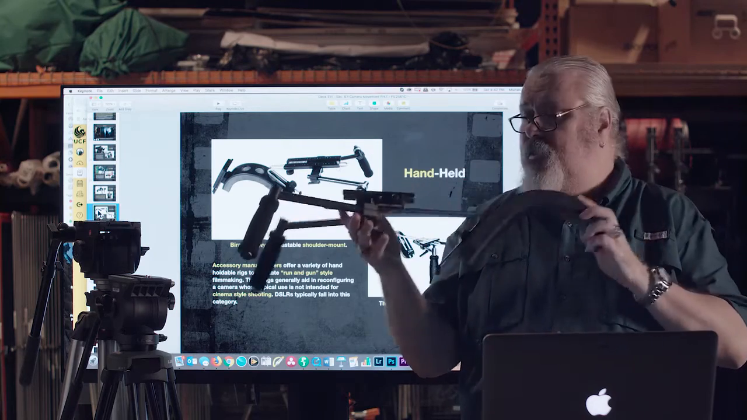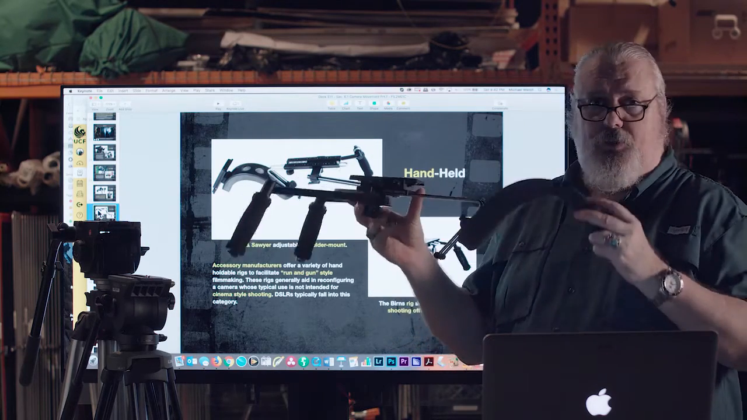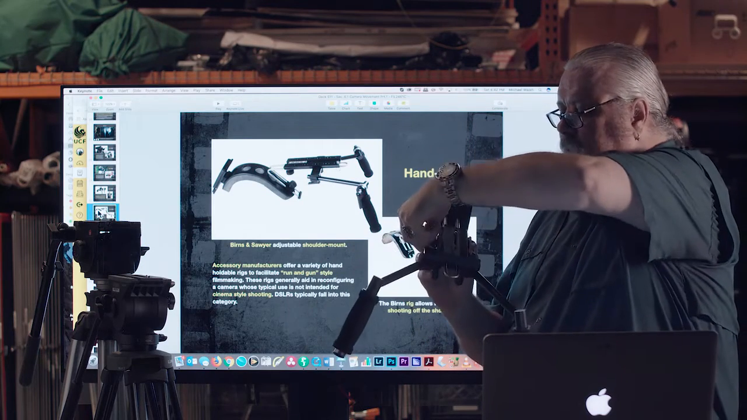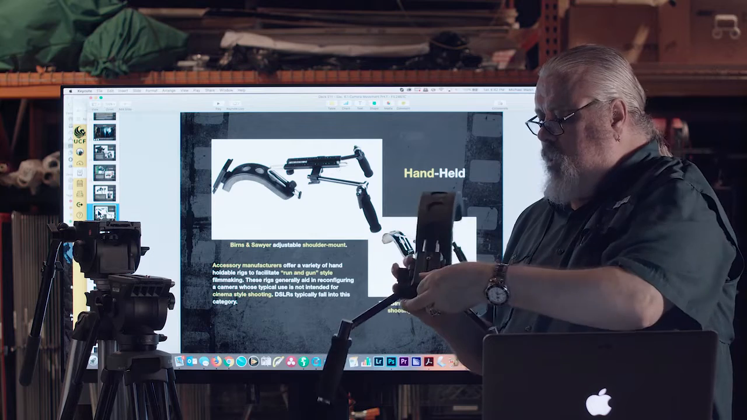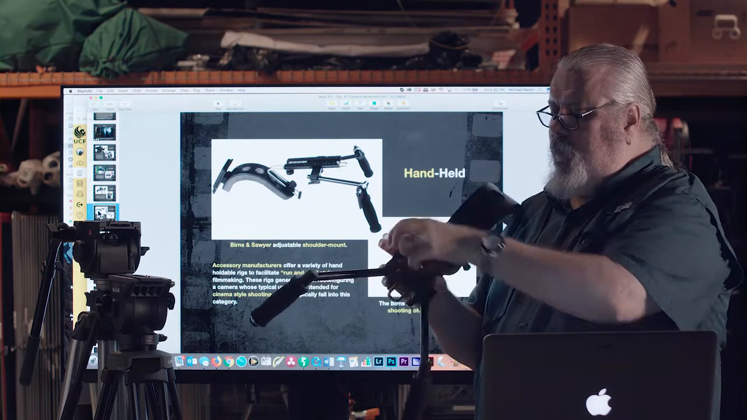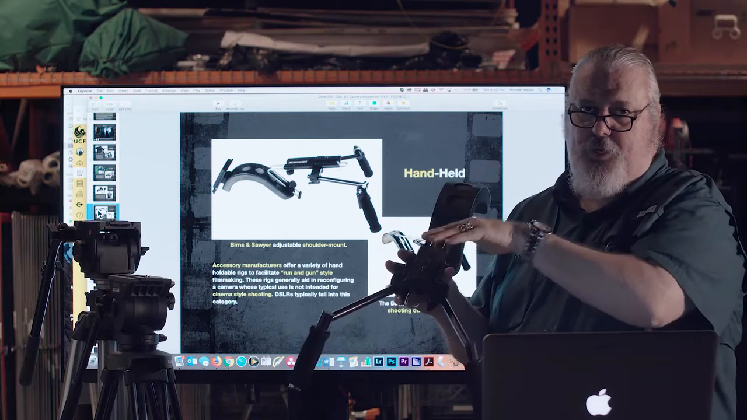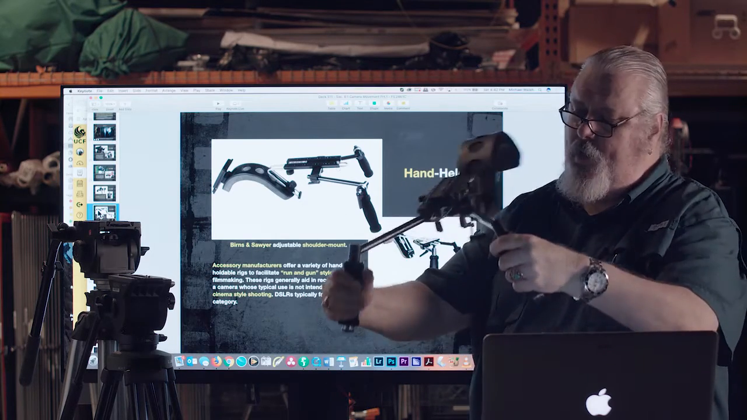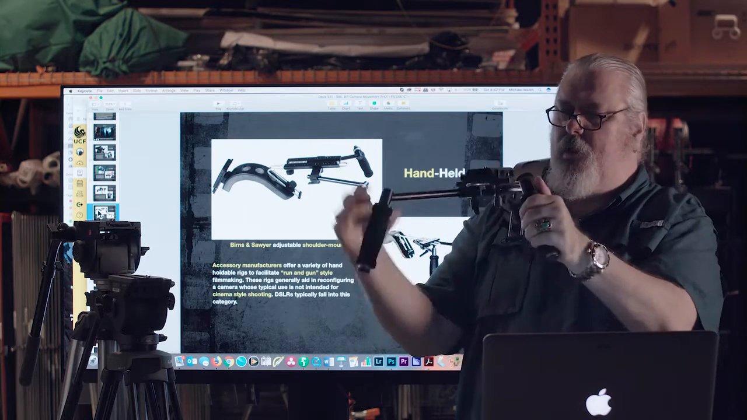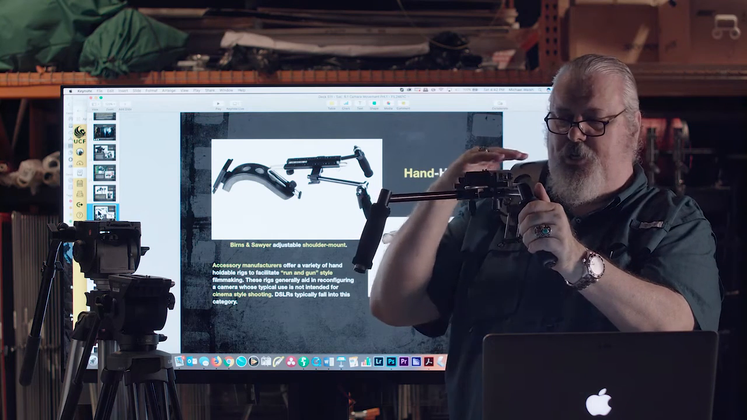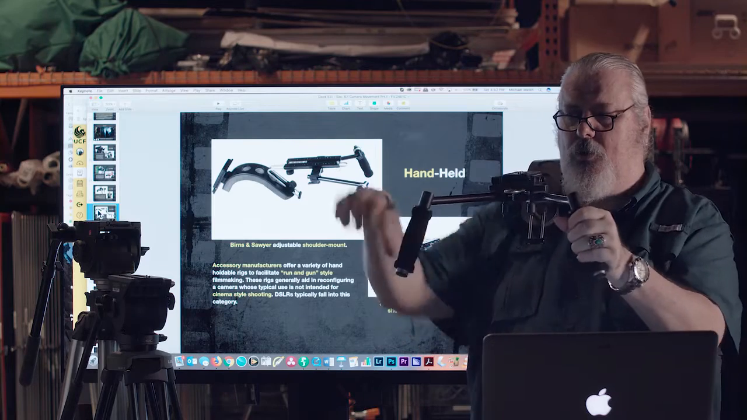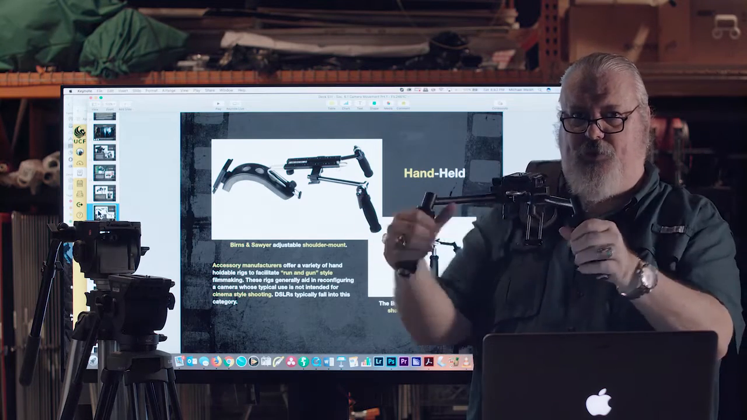You can get something like this. This is the Burns and Sawyer shoulder rig, and it has a quick release plate on it, just like the tripods would use. So you can take your tripod plate off the rig and mount it on the bottom of your camera, and you can click in and click out of this handheld rig, but it offers shoulder support. This is adjustable height-wise. The base, the carriage of this thing can adjust in and out, and I can also adjust the angle and attitude of these handles out front.